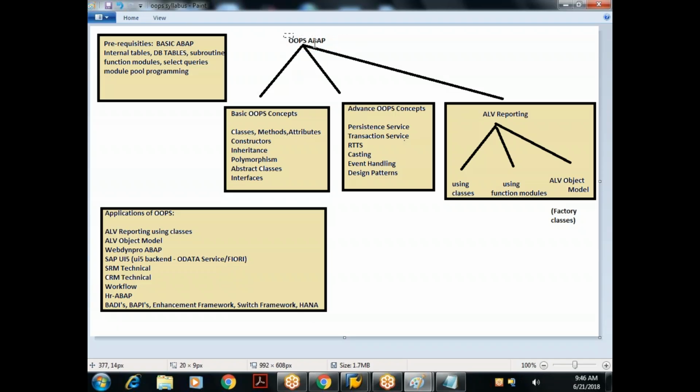So if you want to be different from others, the first bullet point in the resume should be strong exposure to object oriented programming. Then only we'll get more interview calls, so that they can recruit you and place you in other technologies, UI5 or ABAP ANA or SRM technical, CRM technical, whatever it is. So this is what we are going to discuss as part of our syllabus.